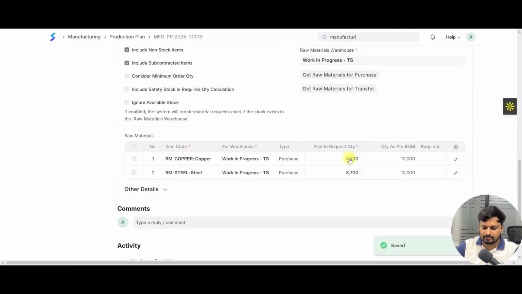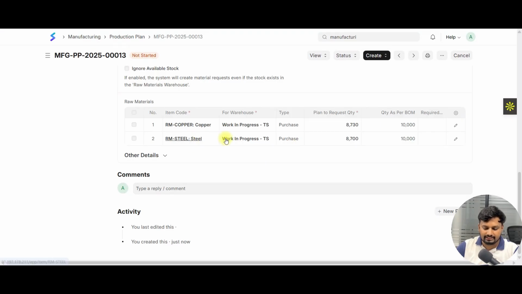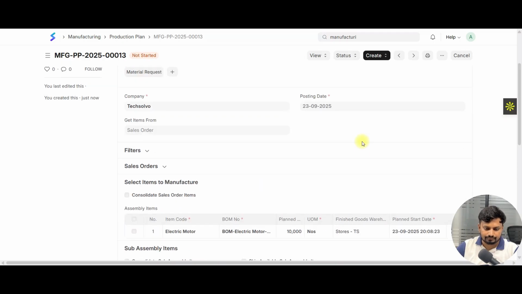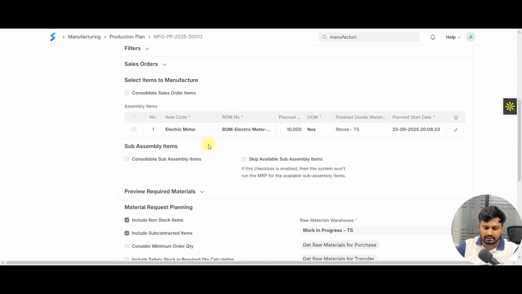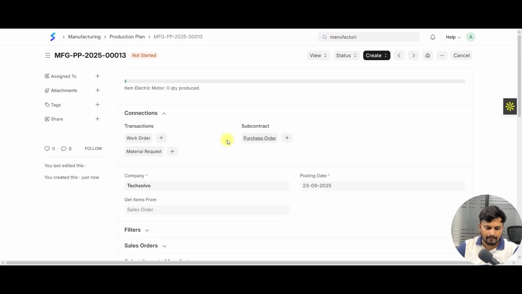I need this much quantity of copper which I need to purchase. This is not in my stores, this is not in my warehouse, and I need this much quantity of steel. This is also not available at my warehouse or store. So to perform this production, I need all this detail. This is what is known as production planning, which is already created.